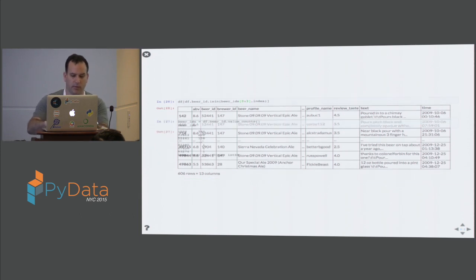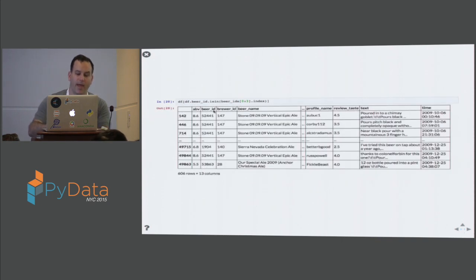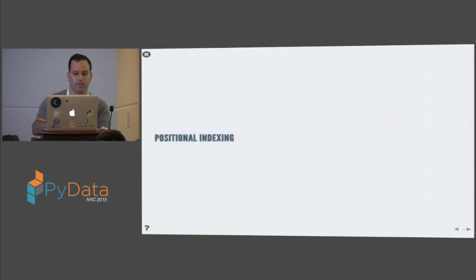Oops, let me go back here. So these are the top three, but actually what I want is the index of these. And then I'm going to use isin on that to select the top three most popular ones out of this whole frame.